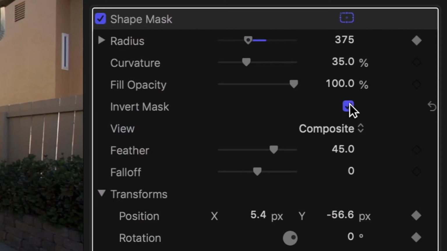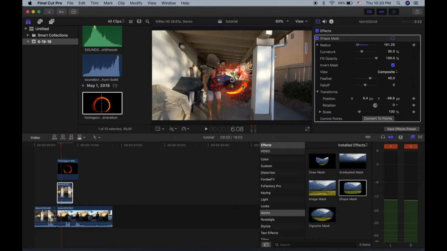Back up here in the mask settings, let's select the Invert Mask box, and notice how it's easier to work with. Now we're just going to adjust the mask inside the portal generator as it grows.